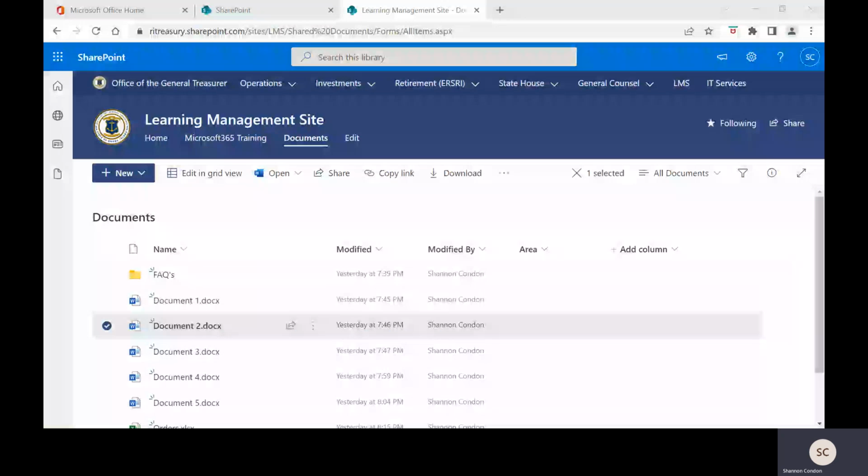This short video is going to be on searching and filtering and creating views in your SharePoint document library. We're going to be using the Learning Management site to demonstrate this. And as you can see, you've got some documents here and some FAQs.